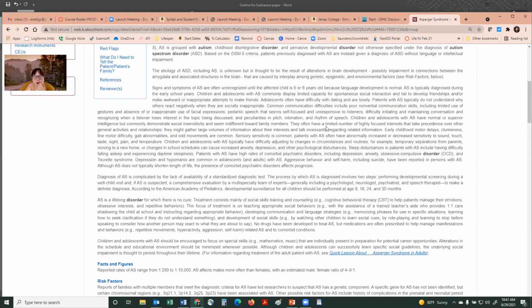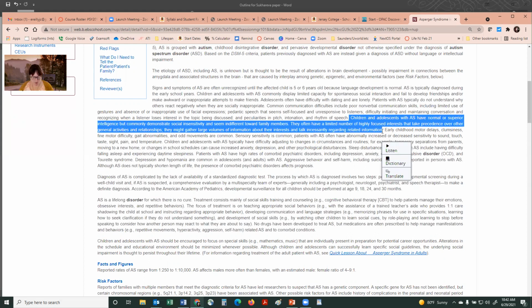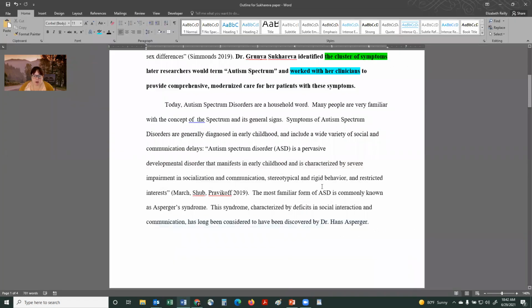La, la, la, la, la. Okay, children and adolescents with Asperger's syndrome have normal or superior intelligence, but commonly demonstrate social insensitivity and seem indifferent toward family members. They often have a limited number of highly focused interests that take precedence over other general activities and relationships. They might gather large volumes of information and talk incessantly regarding okay, I'm grabbing that. Control C. Into the paper it goes.